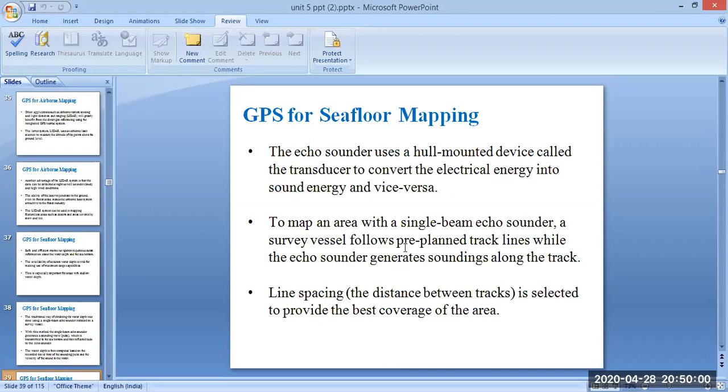To map an area with a single beam echo sounder, a survey vessel follows pre-planned track lines while the echo sounder generates soundings along the track. The line spacing, the distance between the tracks, is selected to provide the best coverage of the area. So along each track line the signal will be generated, and the spacing between the tracks is selected to provide the best coverage of the area.